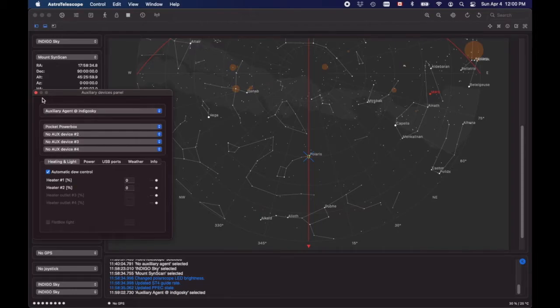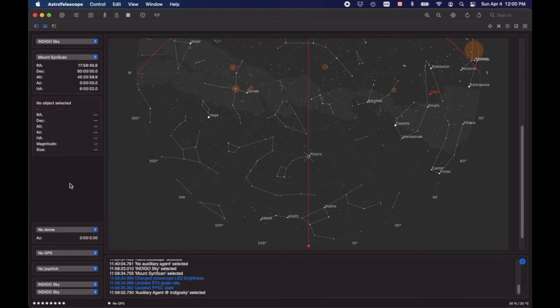You can have other auxiliary features. You can have a dome control. You can get your information from GPS. You can have joystick control. So it's a full-featured software to control the mount. Yeah, and basically that pocket power box is giving you the environment that the mount is working in. So yeah, it shows the mount there.